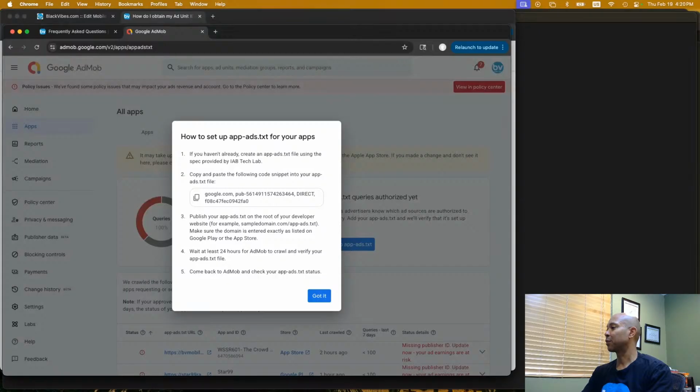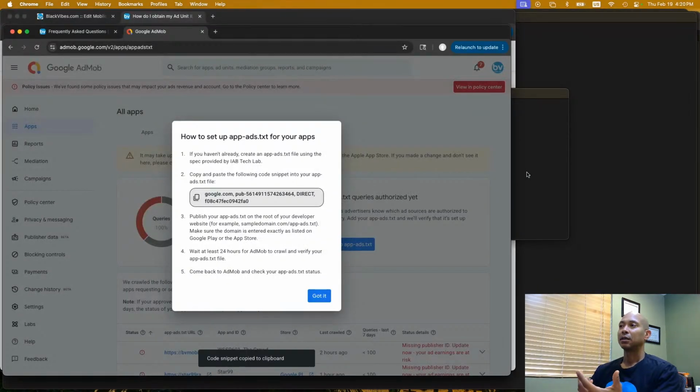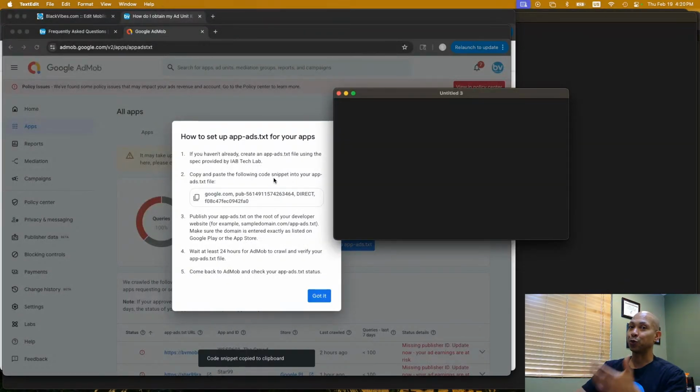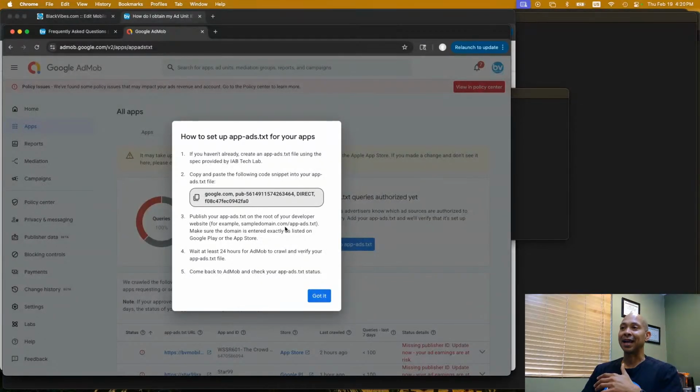And I'll show you that right here. So you'll create a text file. You see it's just an empty file, and you're going to copy this text that they will give you after you add your app to their system. Just paste it into this file and click save. Once you save that file, that's when you want to upload it to your website, and that will be at the root domain.